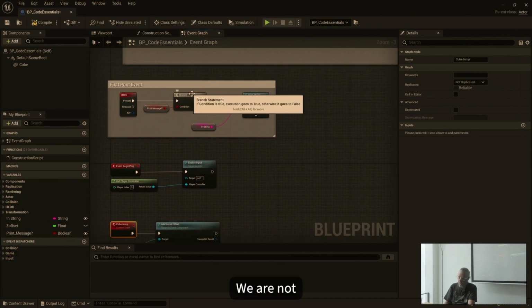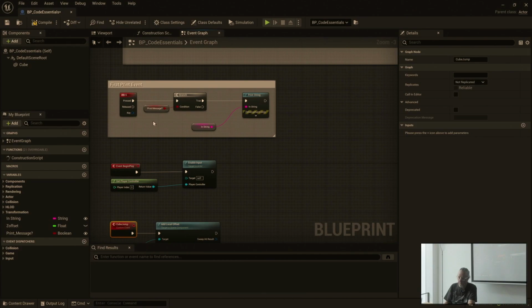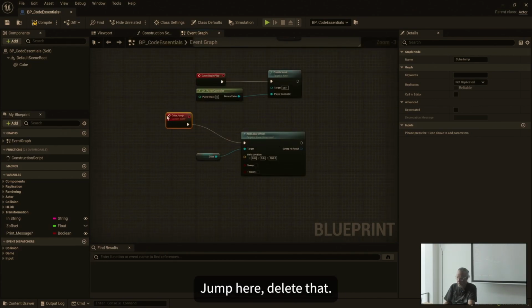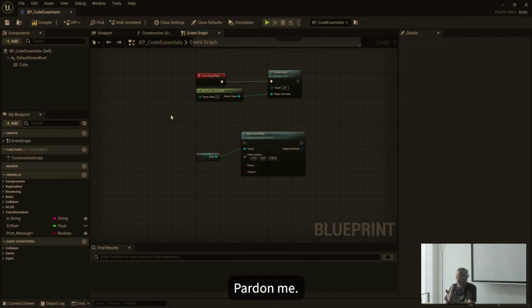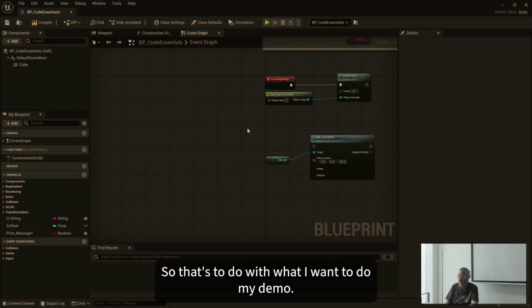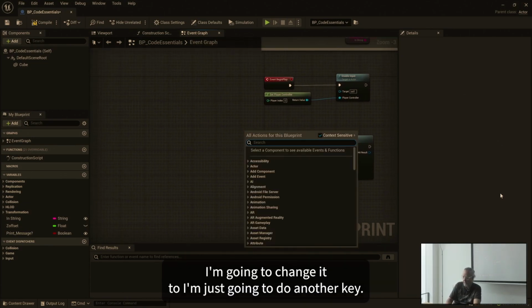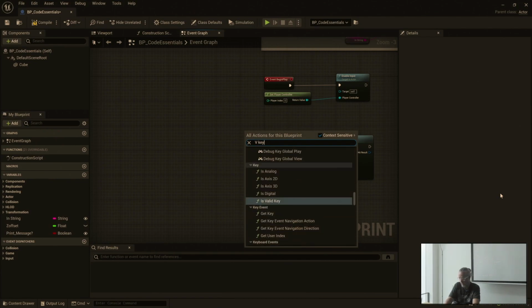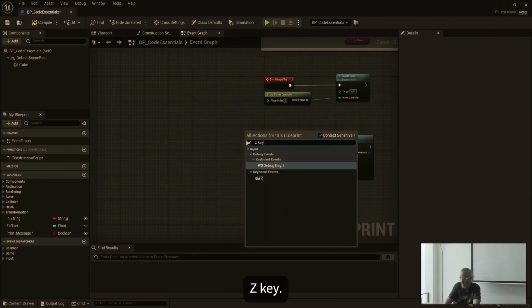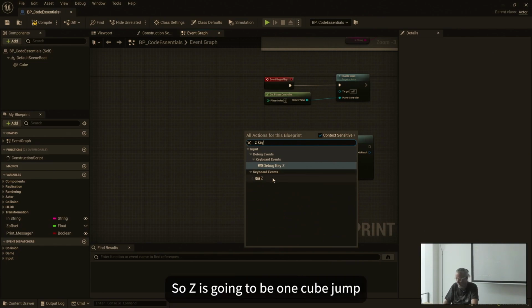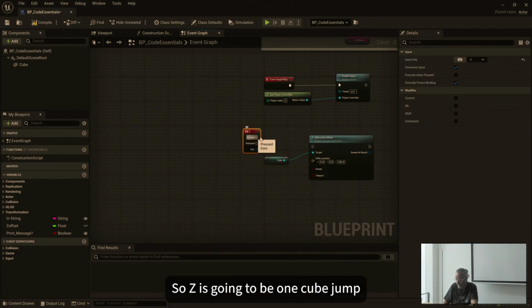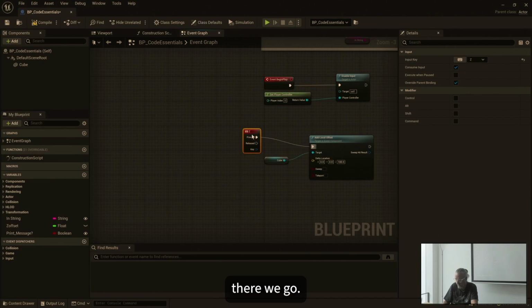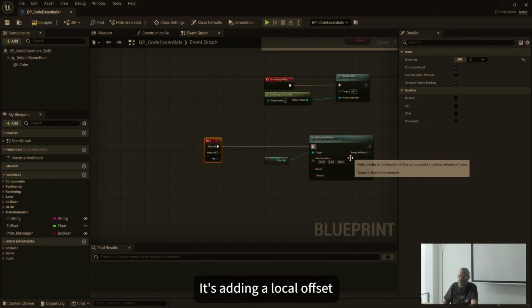I'm not going to use cube jump here. Delete that. Pardon me. This has to do with the way I want to do my demo. I'm just going to do another key. I'll do the Z key. There we go. Z keyboard. So Z is going to be my cube jump. There we go. So it's moving up 100. It's adding a local offset.